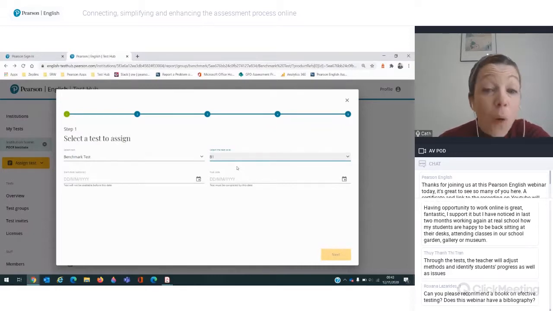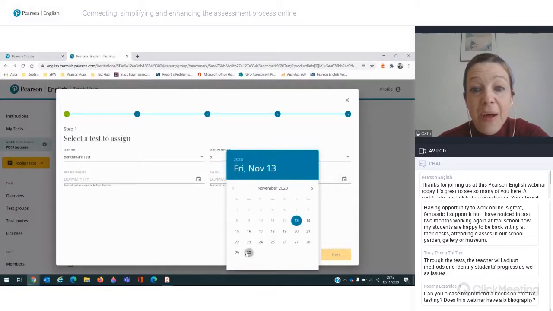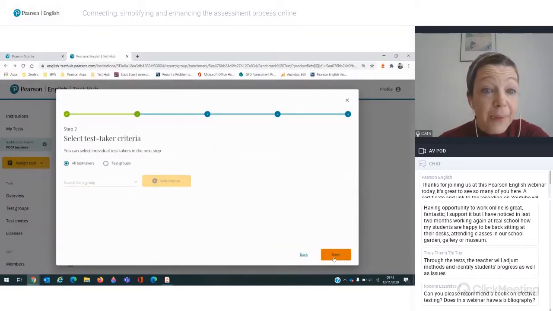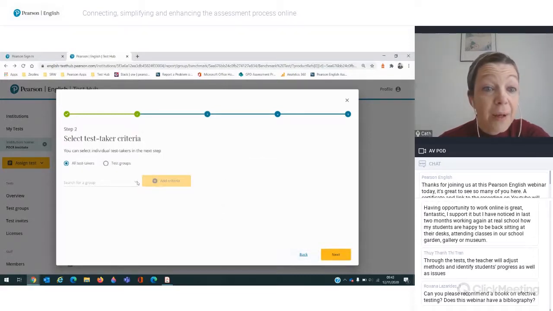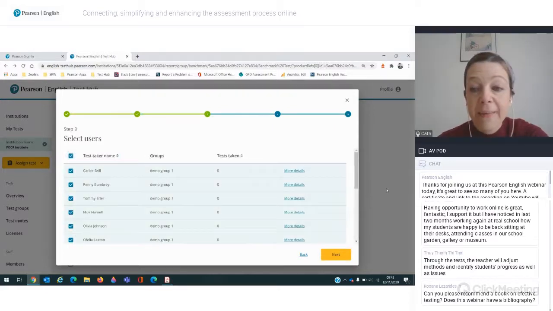Another difference is, of course, I have to choose the level to assign to these test takers. So I need to know what level of the test they should be taking. I still need to give a due date. Here, if the test takers are already joined to my institution, then I simply go and search for them. I can actually search for them by group. So if they're already put into a group, let's take demo group 1, then I can just go and very easily assign to an existing group.